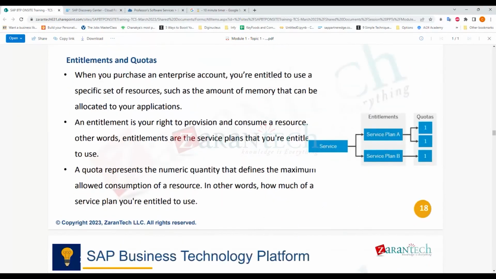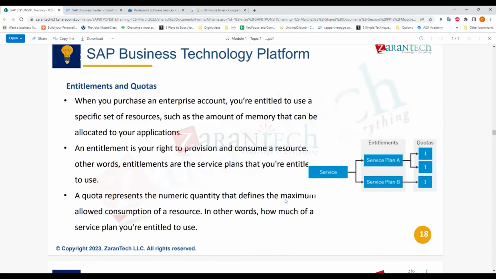Fine. Okay, so this is what we have: entitlements and quotas. When you purchase the enterprise accounts, you are entitled to use a specific set of resources. When you are purchasing it, at that agreement, we can select what kind of services and what kind of quotas we need to have.